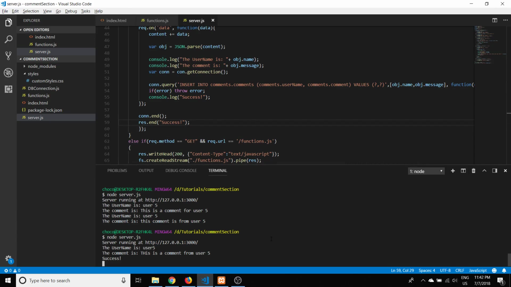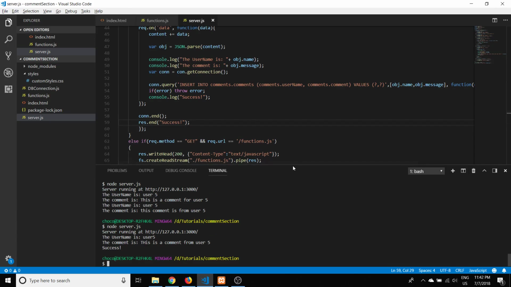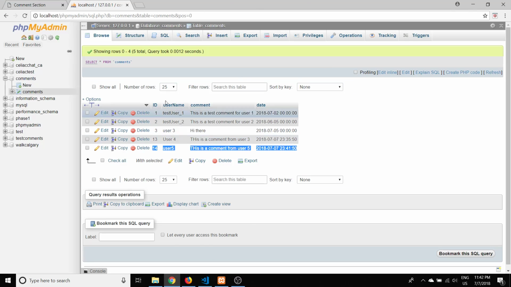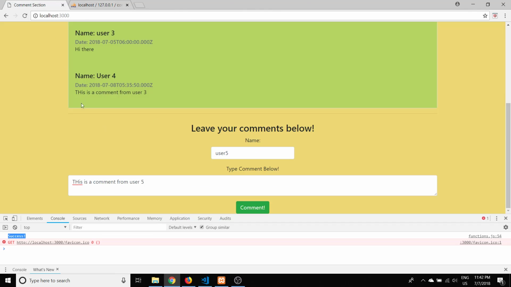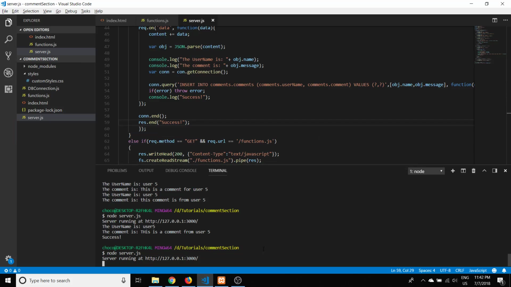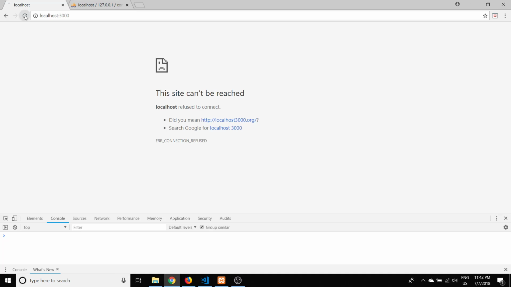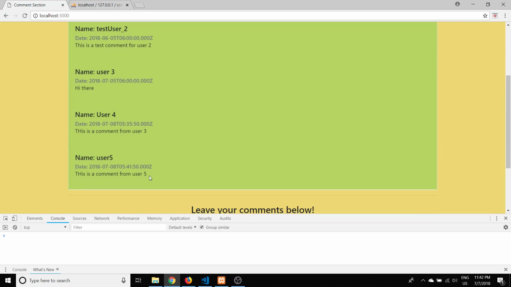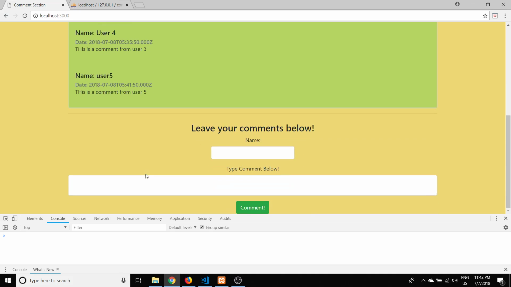What we want to do is, we've successfully put it into the database, but it hasn't actually come up here, right? Sorry, I just closed the server, so we'll turn the server back on. If I hit refresh, then we'll see user 5. But we won't see user 5 until I hit refresh, and that's not really convenient for the user. The user probably wants to see their comment immediately come up.